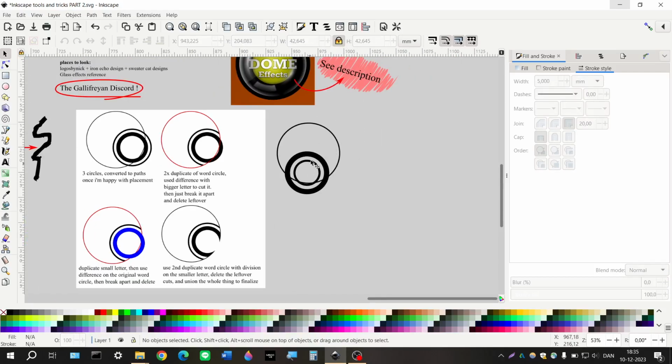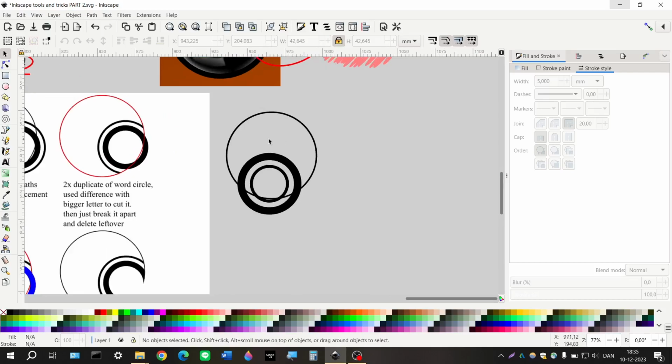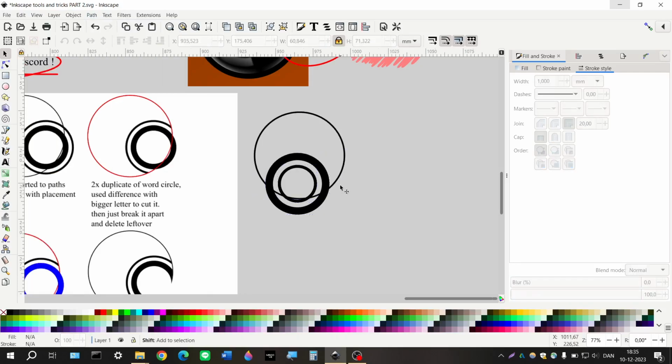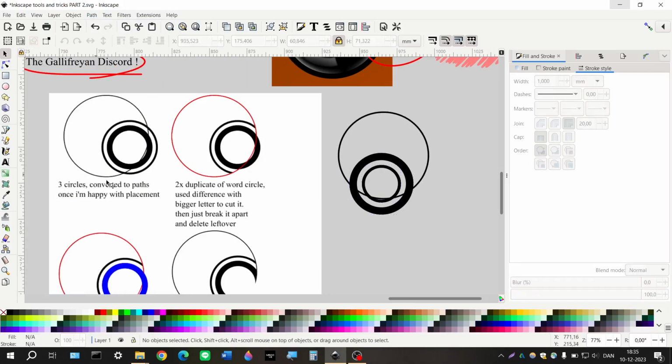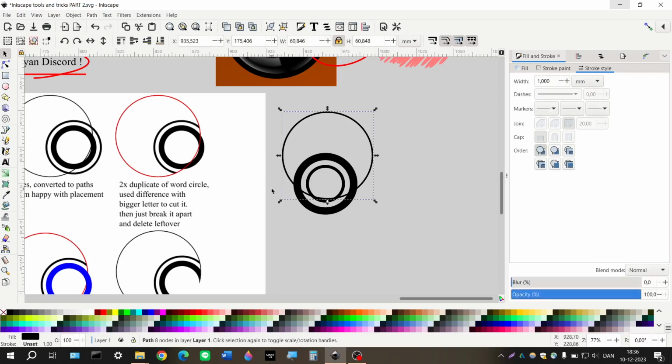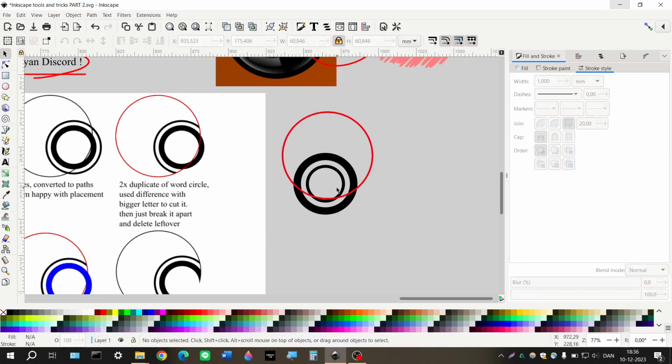So it's thin, thicker, thickest, and first of all I'm going to make this into a path. So now we have 3 paths. So that was the first step there. I'm happy with the placement. I've converted it to paths. Next step, 2 duplicates of the word circle. So I'm going to make 1 duplicate. I'm going to make that pink. I'm going to make another duplicate. I'm going to make that red, just so you know that there are different versions.